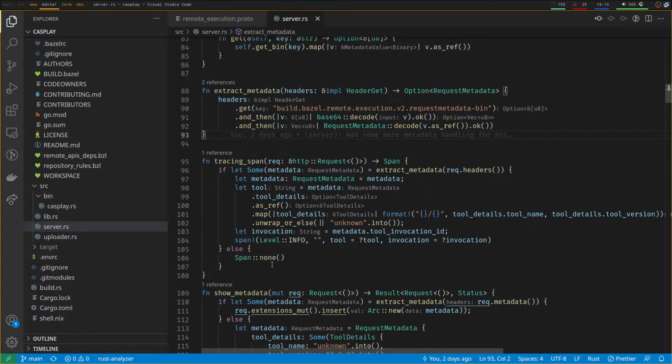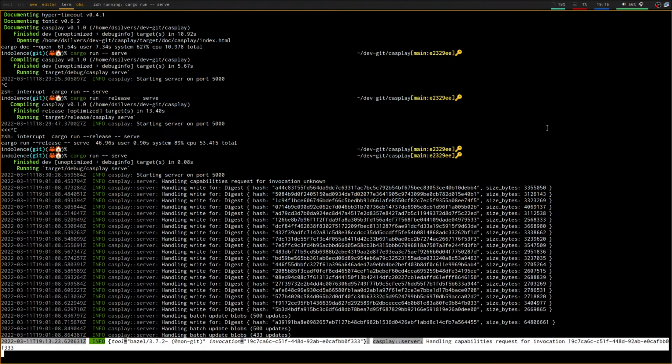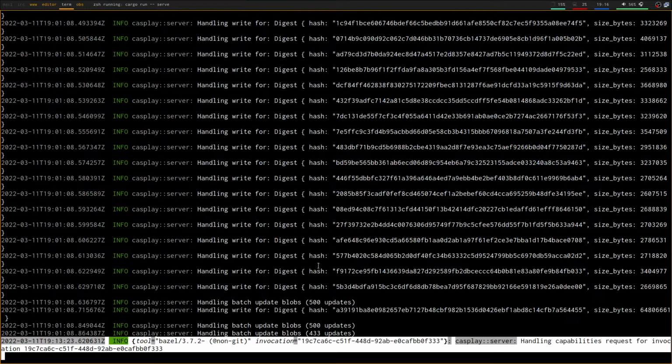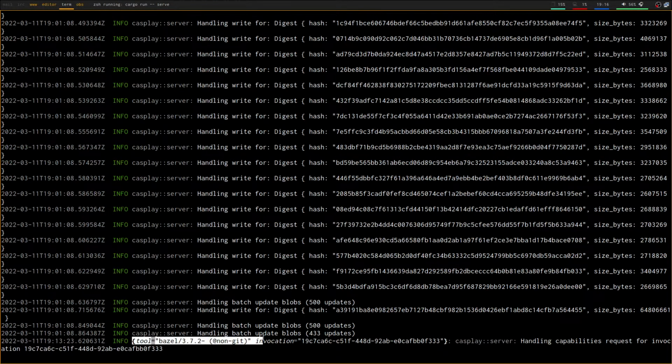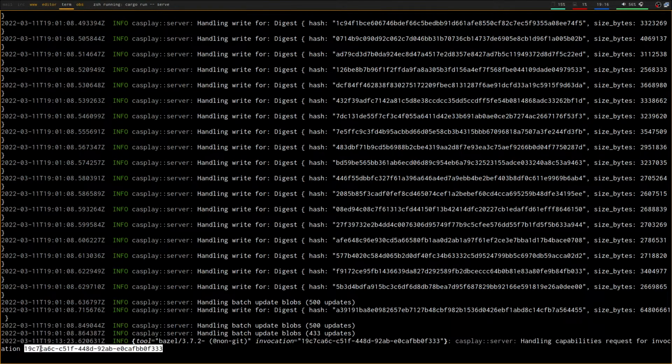Tracing span then puts together a span that says, hey, the tool is tool name / tool version, and the invocation ID comes out, and we wrap every request basically in a span that says the tool is this and the invocation is this. And what that should do is, here you can see it, where we handle a capabilities request, and given that these lines are enormously long anyway, let's make the text a bit bigger for everyone. So we can see tool was Bazel blah, invocation was that, handling a capabilities request. And this handling a capabilities request can also see the invocation ID.